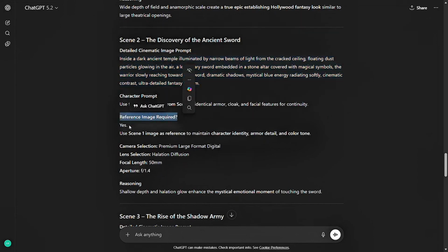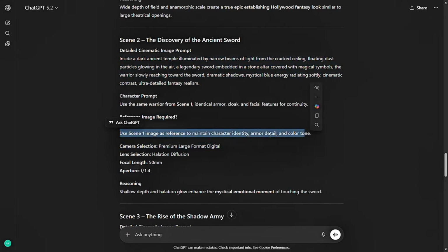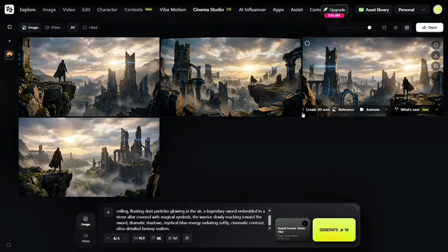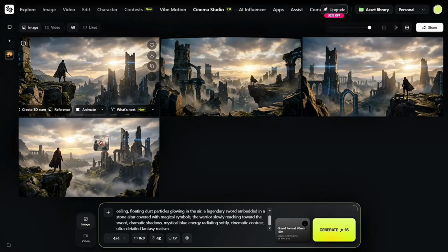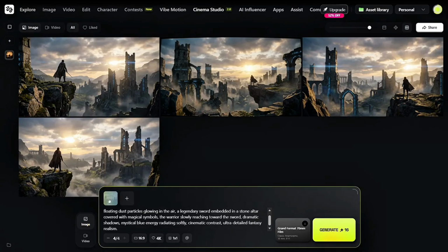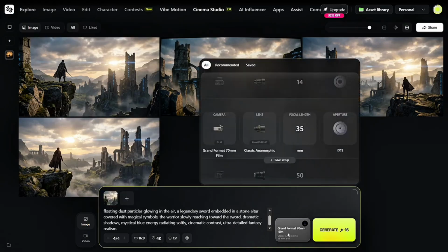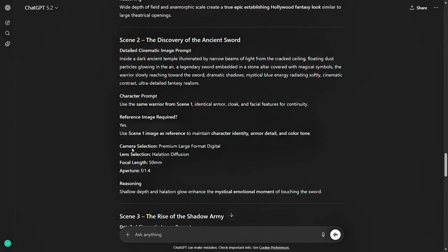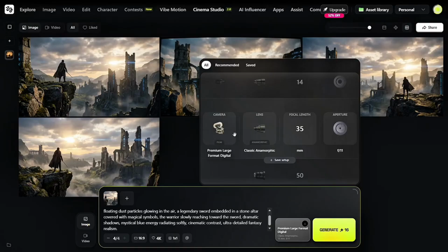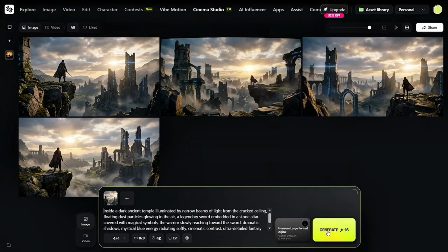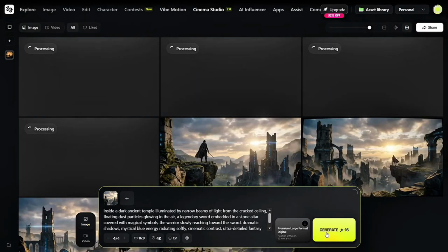But before doing that, ChatGPT clearly mentioned that this image requires image 1 as a reference. So, go back to Cinema Studio 2.0 and choose any one image from the 4 generated images. For example, I'm choosing this image as my reference. Simply drag and drop it into the prompt box. Now adjust the camera, lens, and other settings exactly as suggested by ChatGPT. Once everything is ready, just click Generate, and it will start creating the image for you.